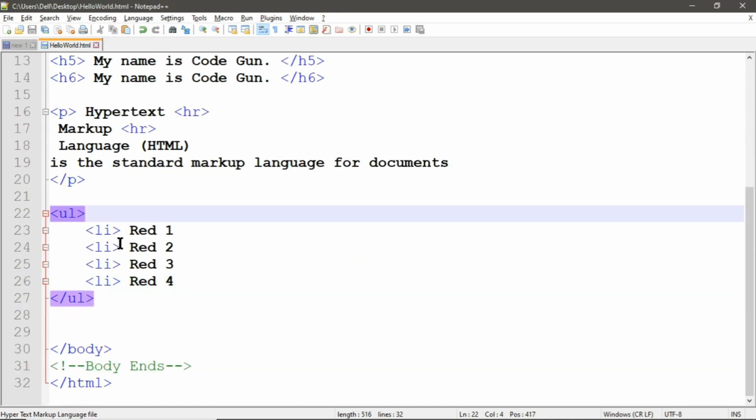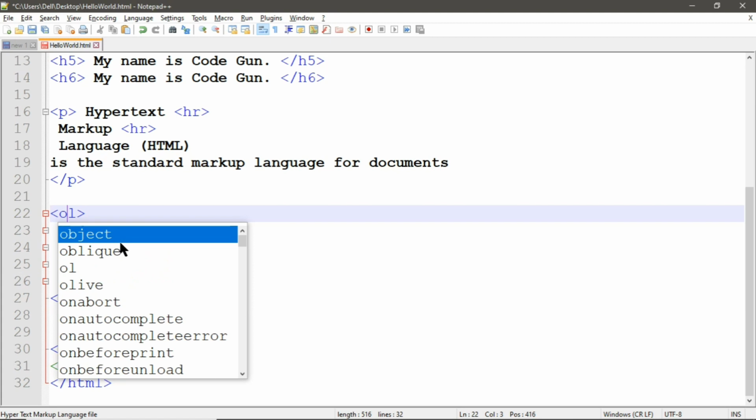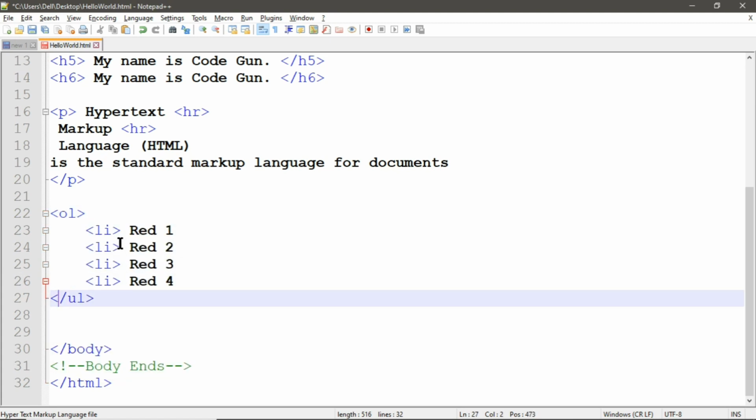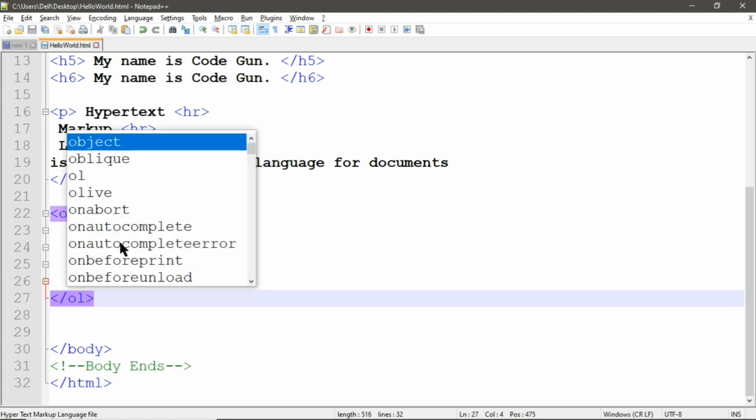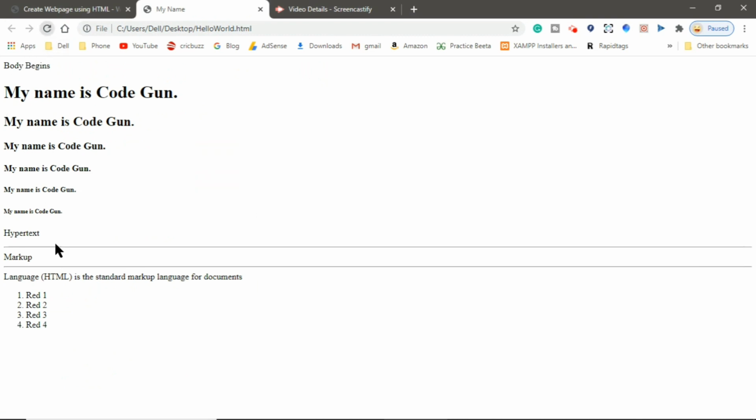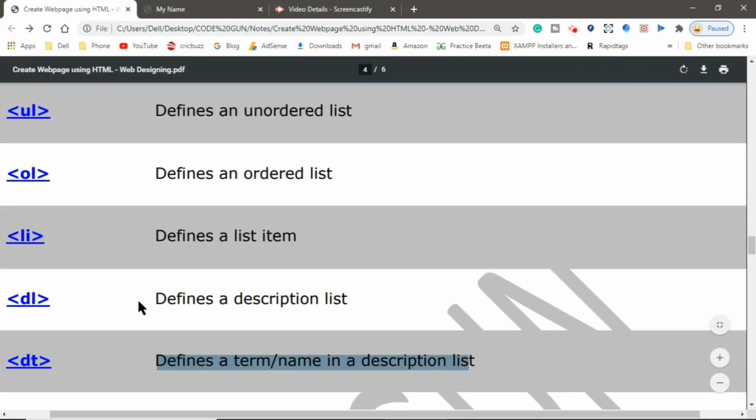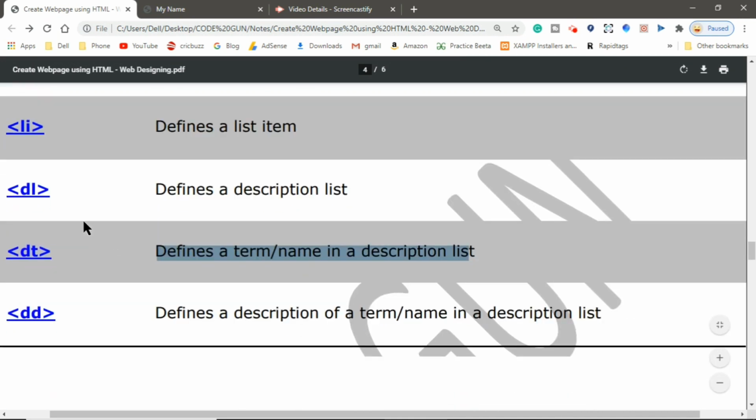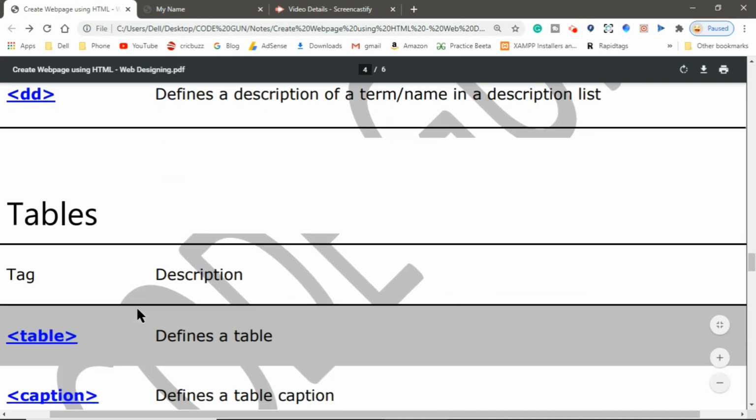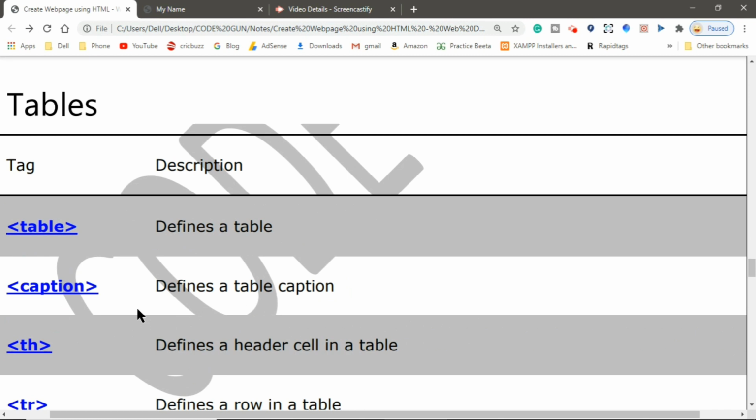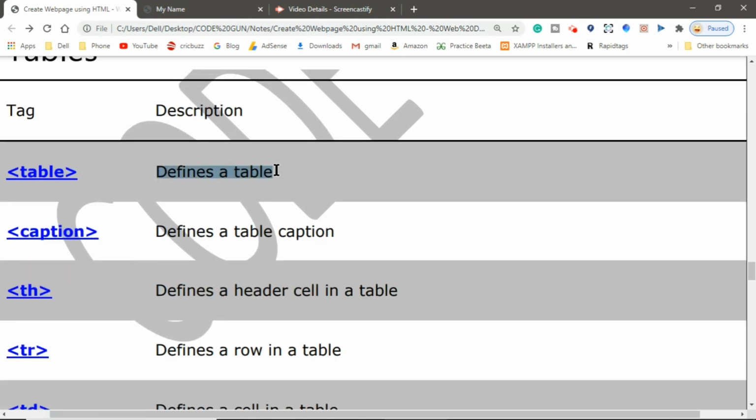If we create an ordered list which is OL and closing of OL, save this and refresh, you can see 1 2 3 4. So this one is the ordered list, means this is in numerical order, ascending order, descending order, or alphabetical order. So there are some other tags for list, we will discuss these in another video. I am showing you the basic tags only.